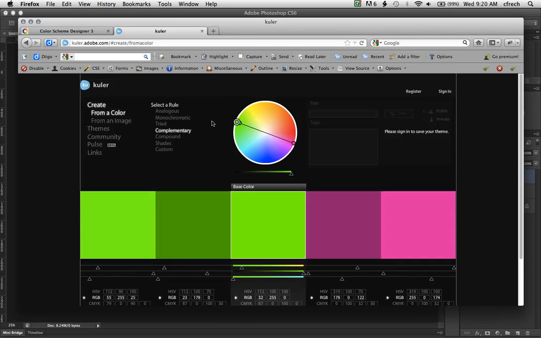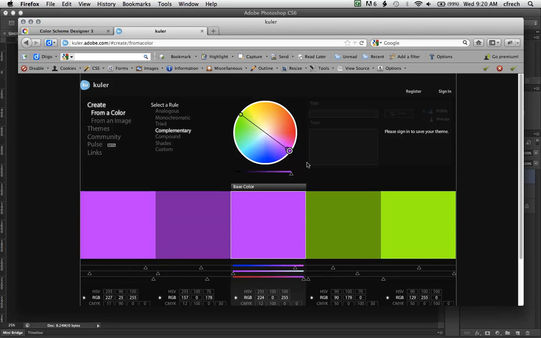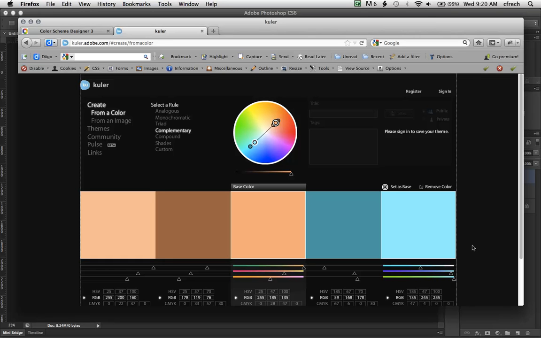Now, the interesting thing about Kuler, though, is we have more flexibility in how we move around the color wheel. So not only can I select different hues, but I can move my base color inward here, and I can change the saturation of these colors. And that opens up a whole new range of possibilities with my color schemes. In some cases, a less saturated scheme is going to look a lot better on my site.